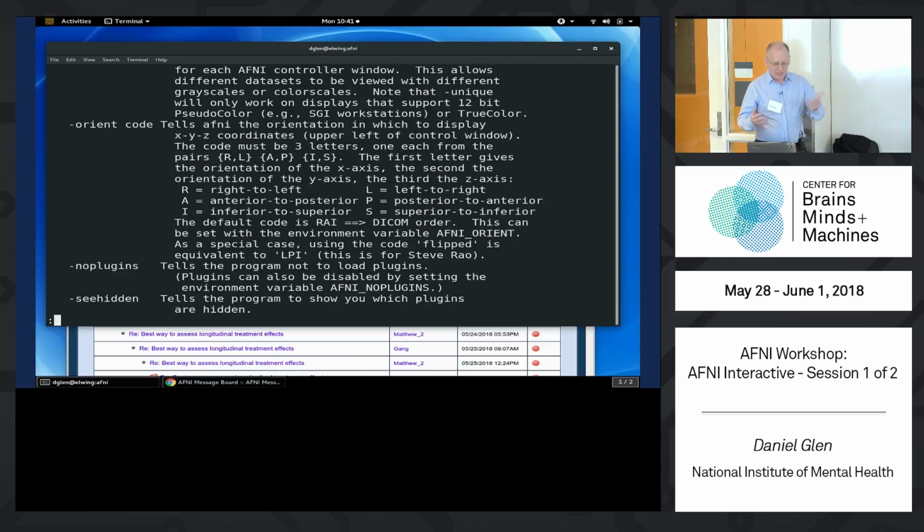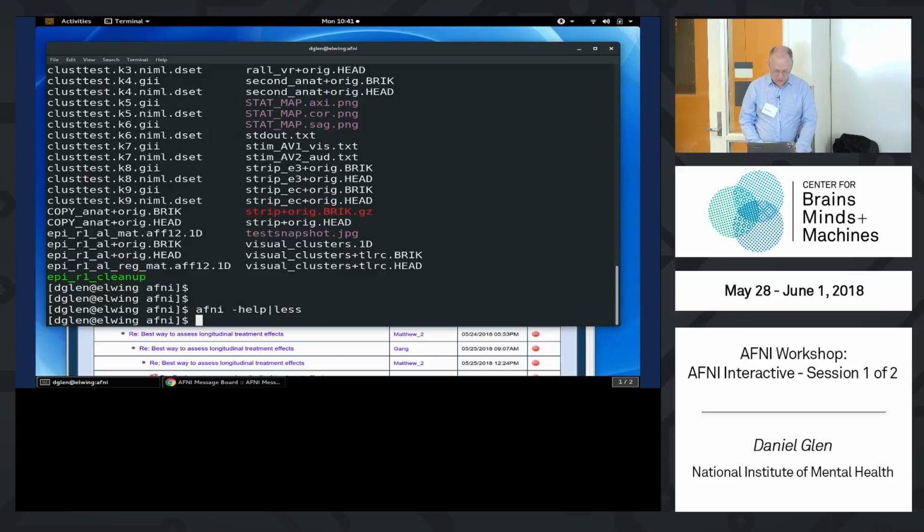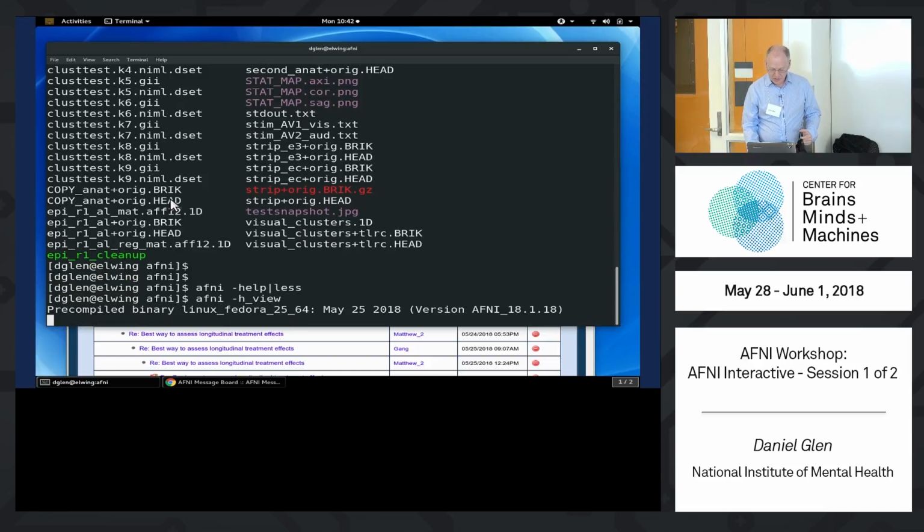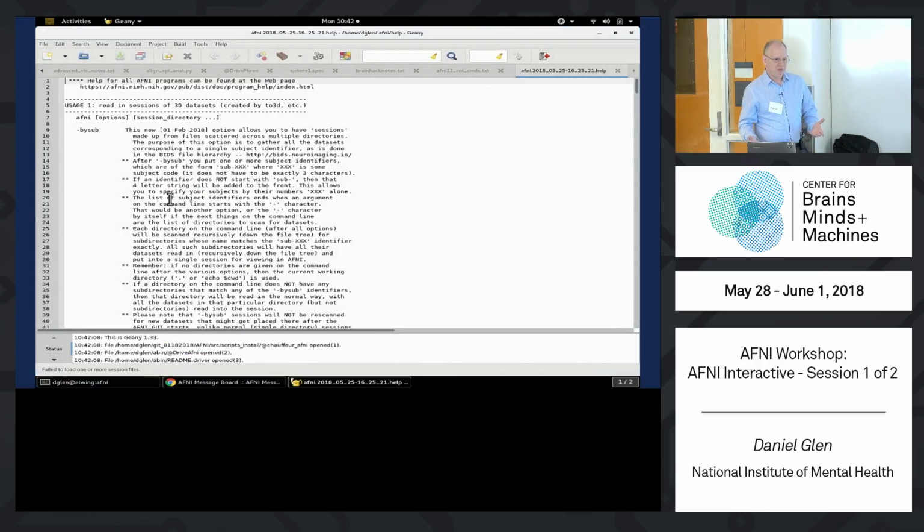And it goes on and on, but this is how you would get help for a program. You run the program with -help, pipe it through something, or similarly, you can type afni -h_view. So this is help in a more visual way, and it opens it up into an editor.